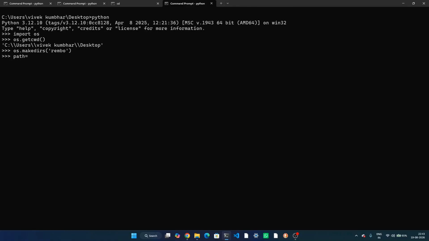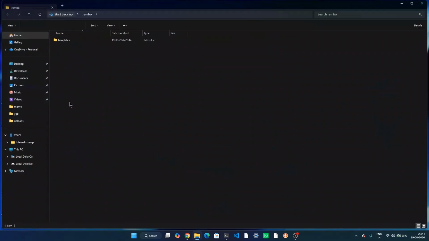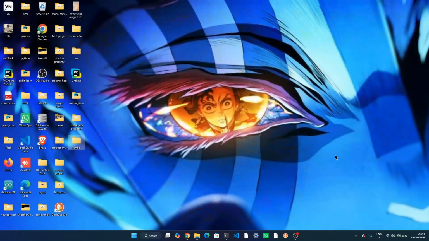So let's go with it. I am making a path variable in which I use os.path.join, working in the current directory, which is os.getcwd, meaning the desktop, and then I am joining rainbow with templates. So I made a path which is pointing at templates. Now let's make a directory with os.makedirs following that path. Okay, now let's take a look. In rainbow I have made the templates directory.